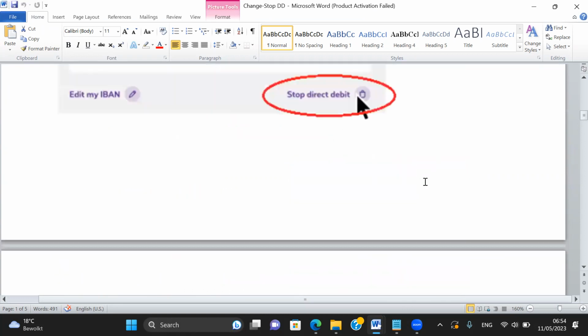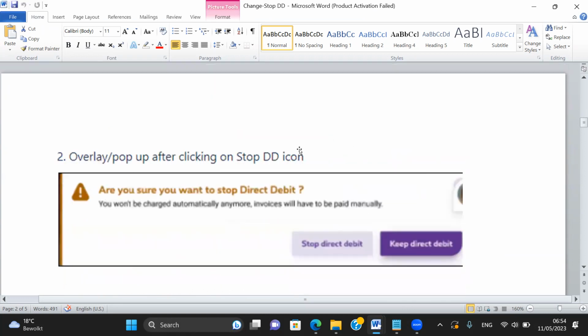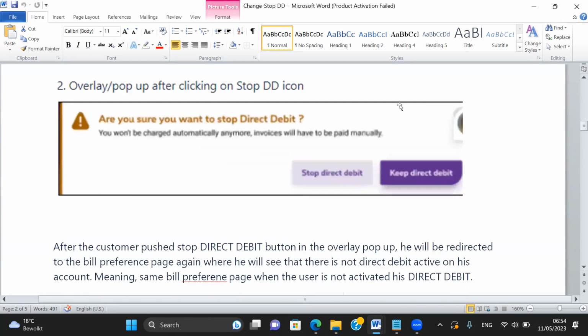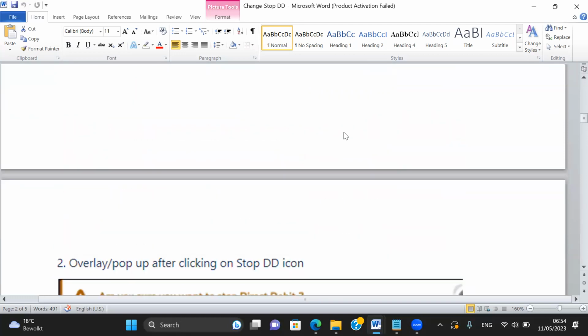Is that clear? So when you get this pop-up message, this is called a pop-up message, or overlay, or confirmation message. Okay, confirmation pop-up. So you can tell it is a pop-up message. What is it? Pop-up message. Very good.